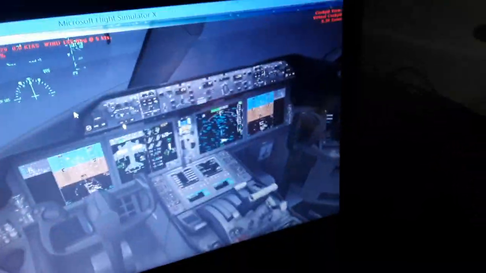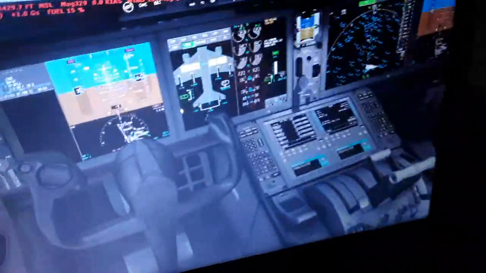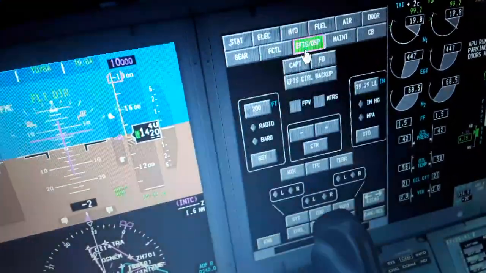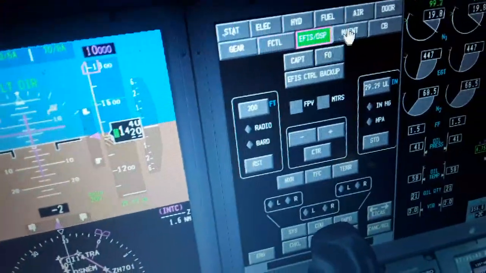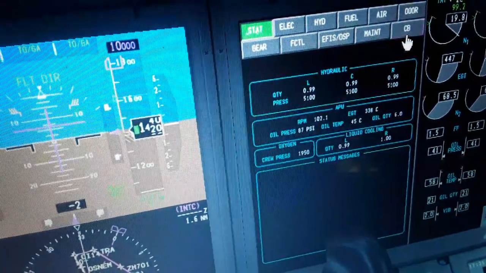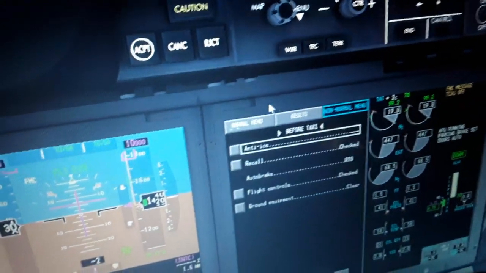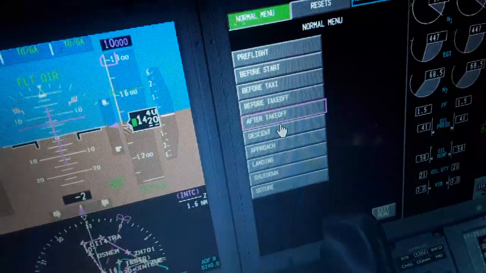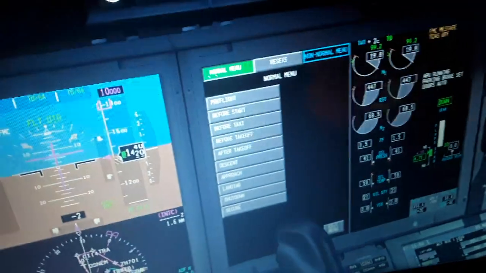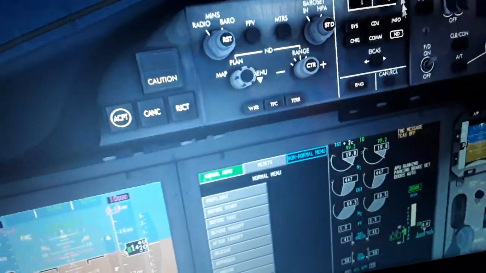We're gonna make the engine start demonstration in a couple of seconds. So we have the FS display over here, maintenance over here, system circuit breakers over here. One last thing left is the checklist over here. We have the normal menu: before start, after start, before takeoff, after takeoff, descent, approach, landing. We also have communications and the navigation display again.